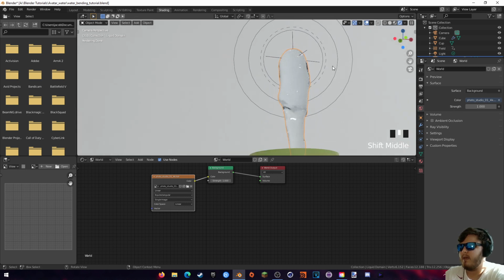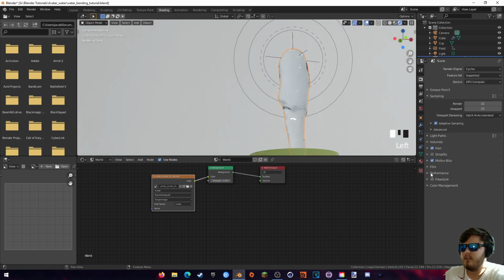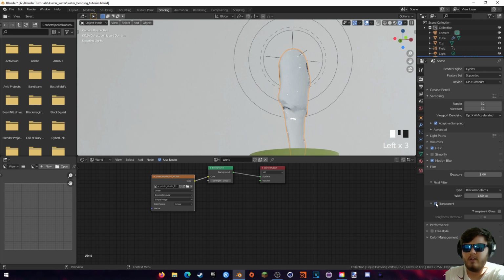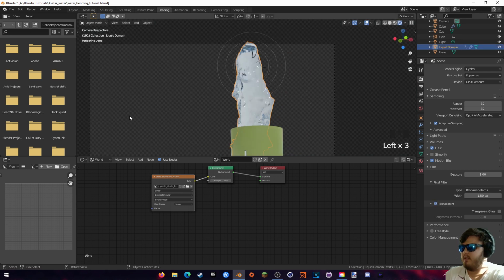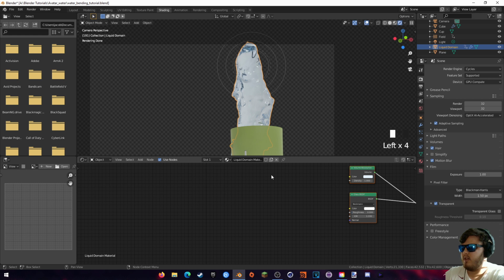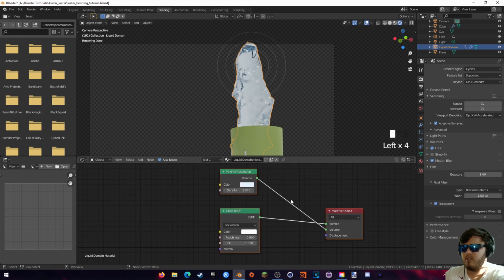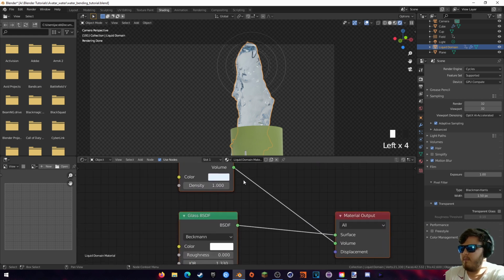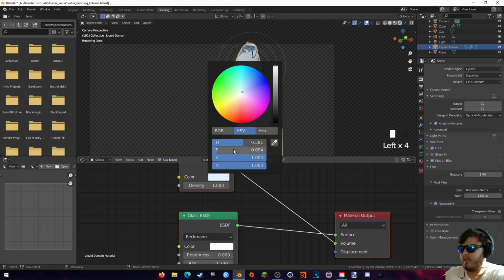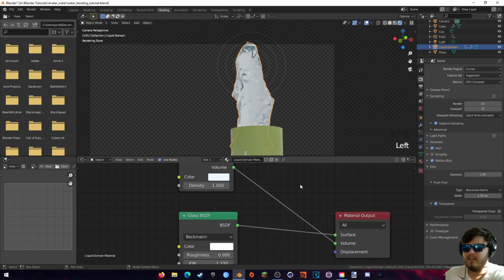If you see a white background, make sure that you come to the render settings to film and make sure that transparent is checked. Okay, now with our domain selected, we can actually change this to the object, and we'll see that this node has already been set up for our water. I usually like to come to this color and kind of decrease the S value a little bit. I find that it's a little too blue, so that makes it a little more white.